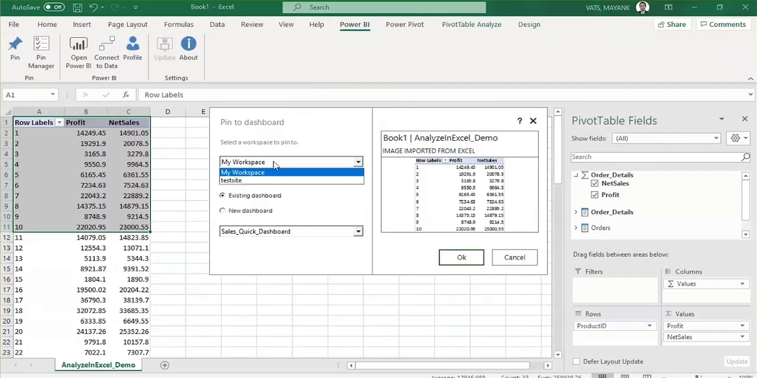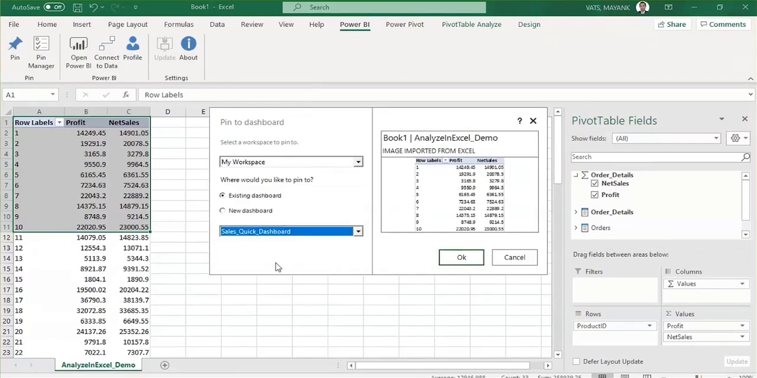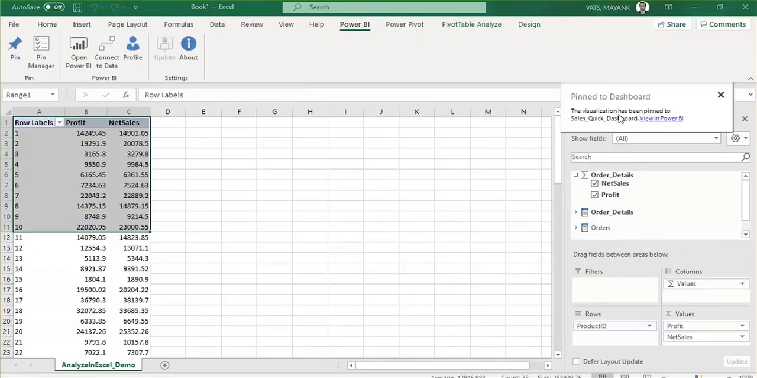Now I want to choose any workspace. Let's say under my workspace, there are a lot of dashboards. So for example, under this sales quick dashboard, I want to pin it, right? So click on OK. Visualization has been pinned. Now let's go to Power BI service again.